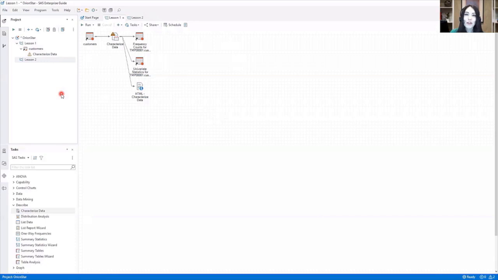So that was a quick overview of the layout of our Enterprise Guide interface and the typical workflow of adding data to a project and quickly analyzing it using a task, specifically the Characterize Data Wizard. I'm done with this demonstration, so I'll go ahead and save my project.